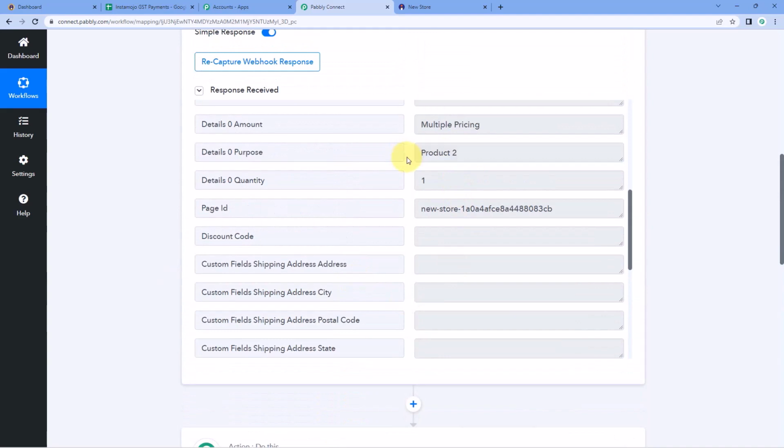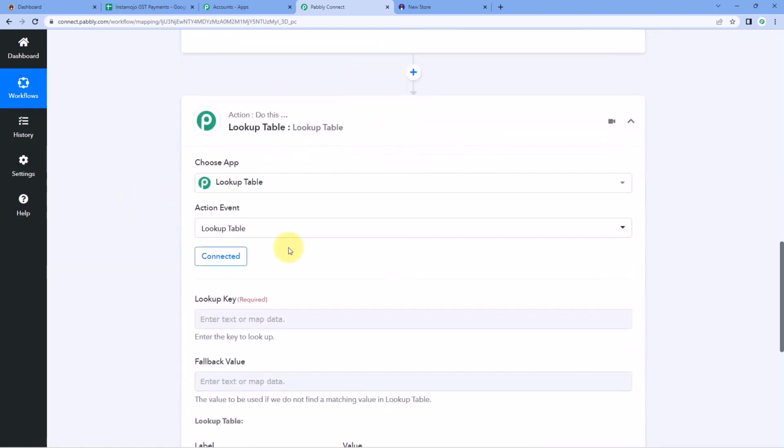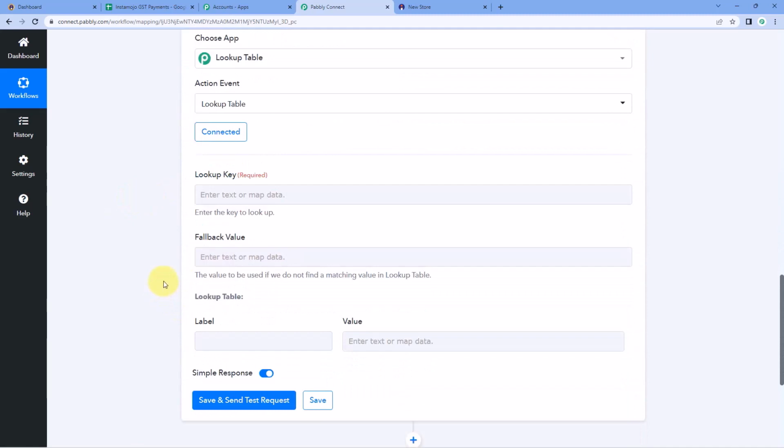So what is the applicable tax percent? This basically depends on the product, which product the customer buys. So we have to basically map this response of product over here in this lookup key. And guys, the process of mapping is very simple.